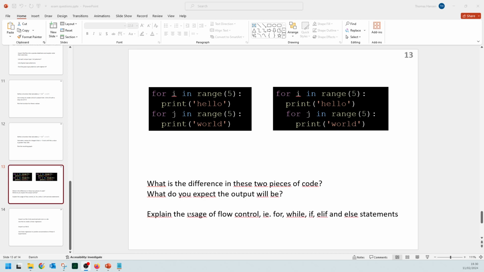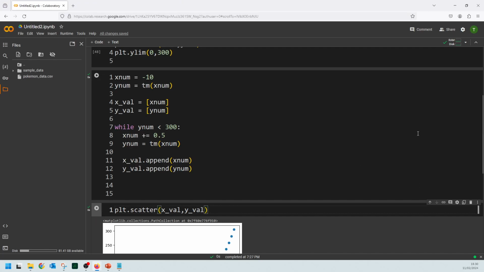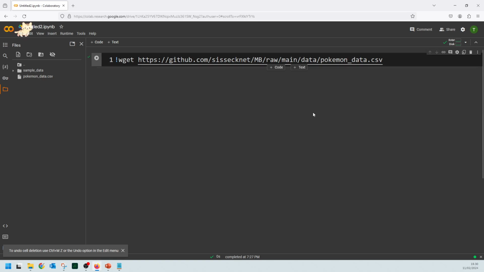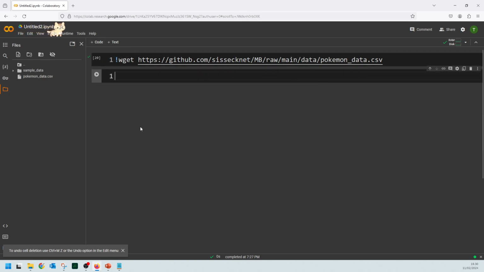Explain the usage of flow control. So how does while, if, elif, all of that, else statements, how does that actually work? Well, in general, if we jump to our, where did I put my Colab? There we go. I'm just gonna clear out from the last assignment. So we have some different ones.